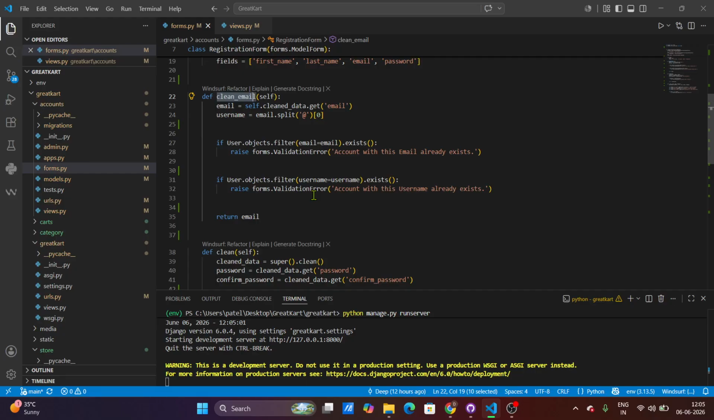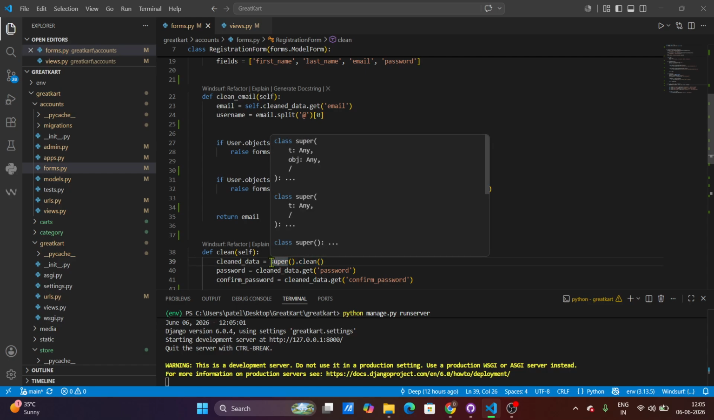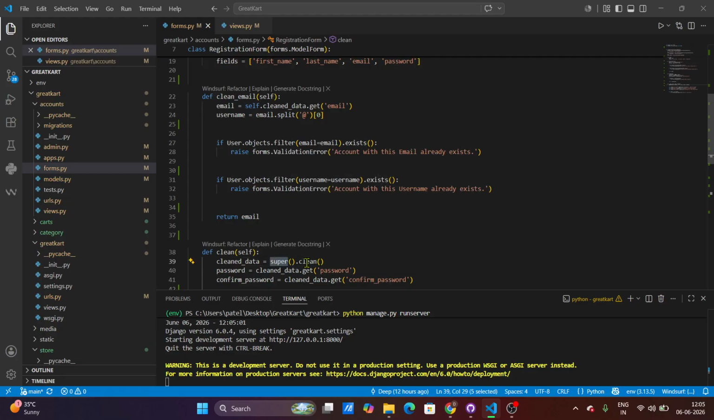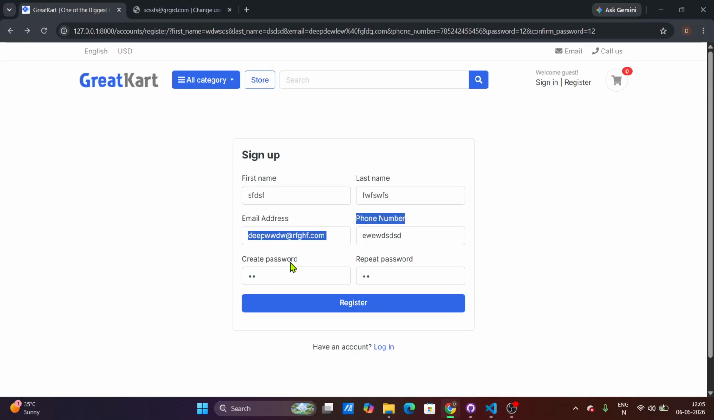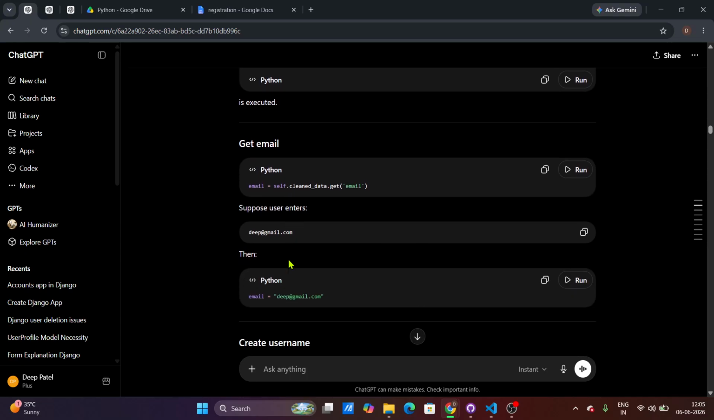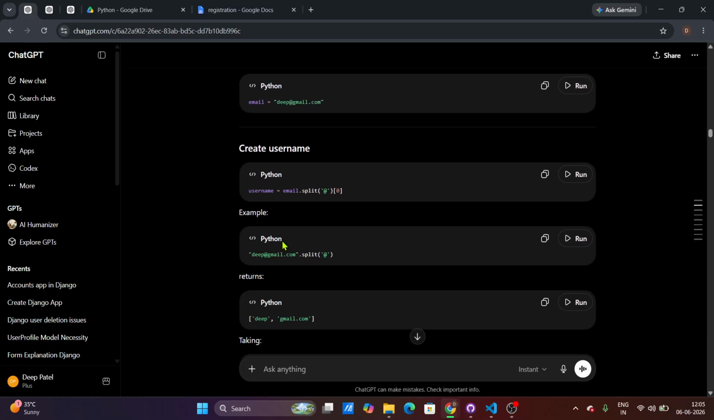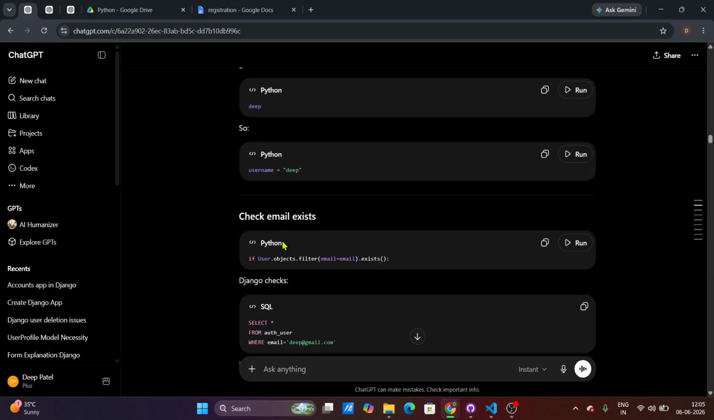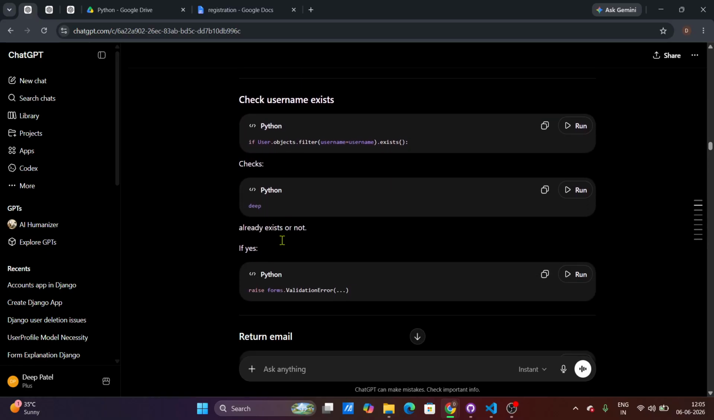So inside clean, we are defining a variable cleaned_data. So inside cleaned_data, what does this super().clean mean? This super().clean will give you a dictionary, I guess. Let me go to that explanation. Forms clean, where is it.